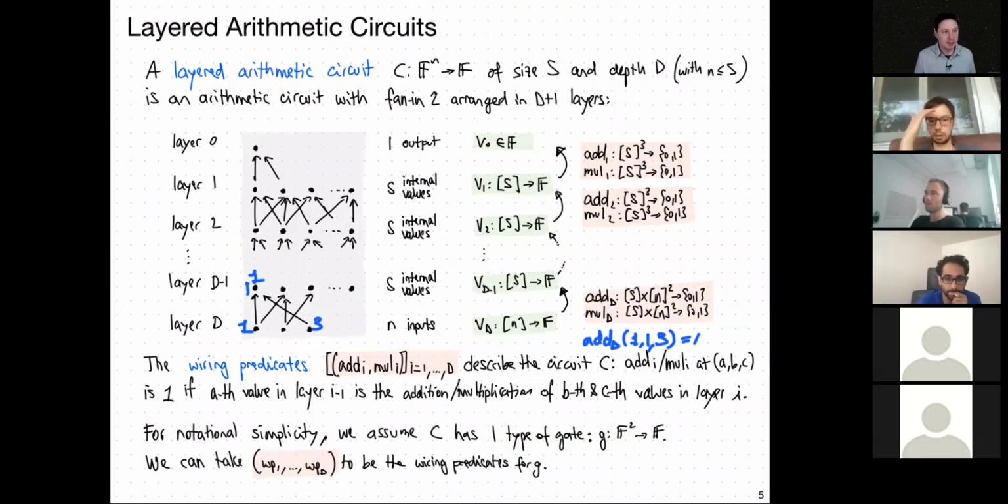Now, the fact that in an arithmetic circuit you have 2 types of gates, plus and times, means that we have 2 types of wiring predicates. Now, it's actually a pain to keep track of these 2 gates, and it doesn't really add anything in terms of understanding. So from now onward, we're going to assume that we have just one gate type. Let's just call it G, which maps f squared to f. Doesn't matter what this gate is, okay?